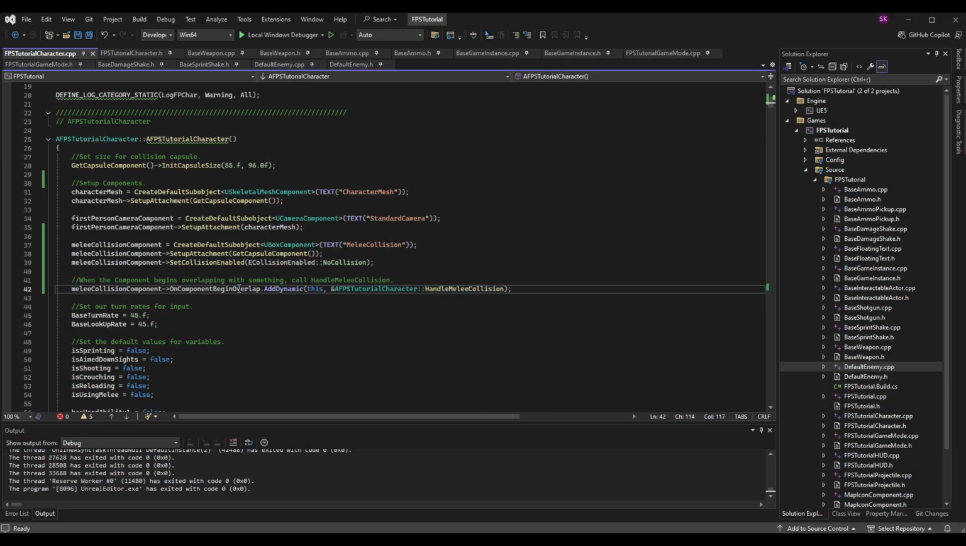If this component collides with something or overlaps with something, we're going to be calling it on this class. Really, this object, this FPSTutorialCharacter, is the one that's going to handle that logic. So the this keyword works. Then we need the actual function that we're going to be calling. You could do this from a different class or a different character, so you have to put in the class manually. So ampersand AFPSTutorialCharacter, colon colon, and our new function, which is HandleMeleeCollision. As the comment says, when the component begins overlapping with something, call HandleMeleeCollision.